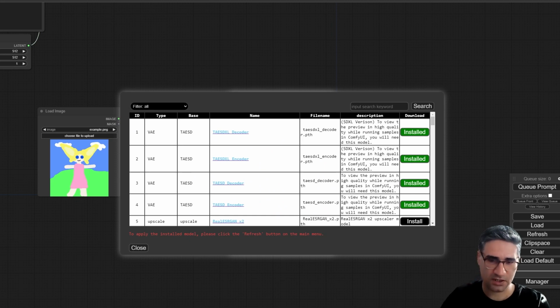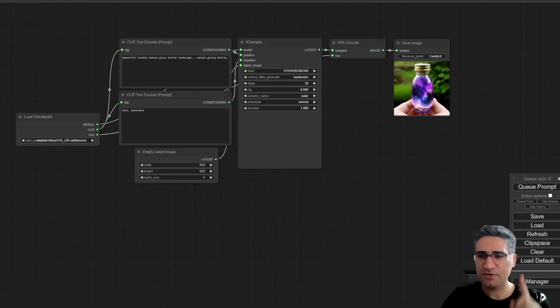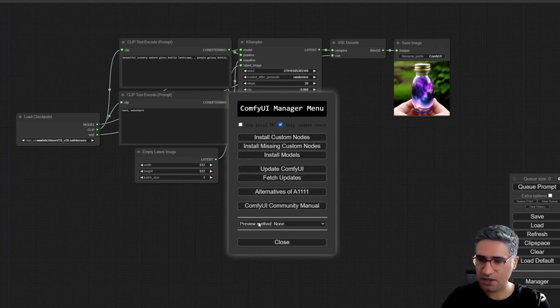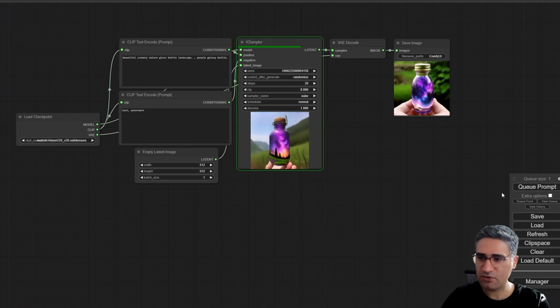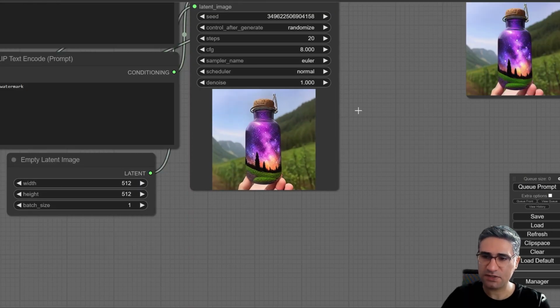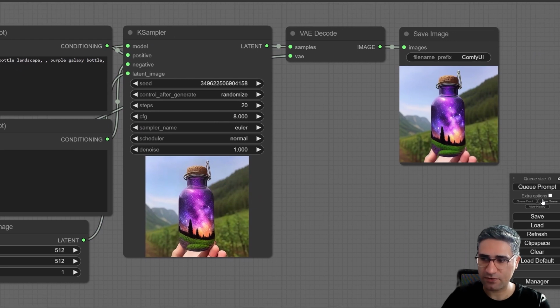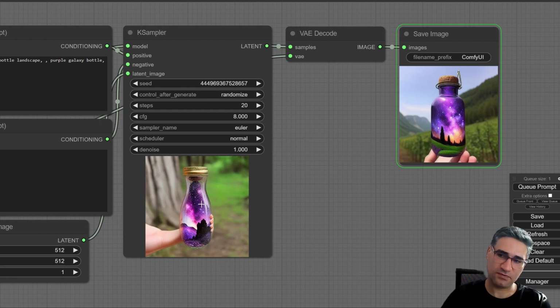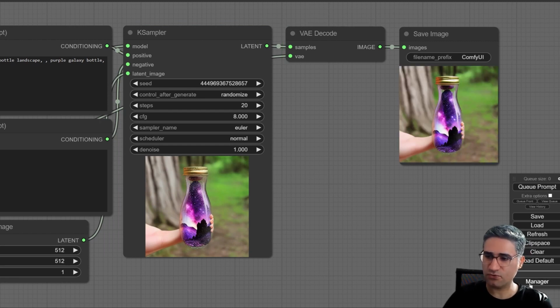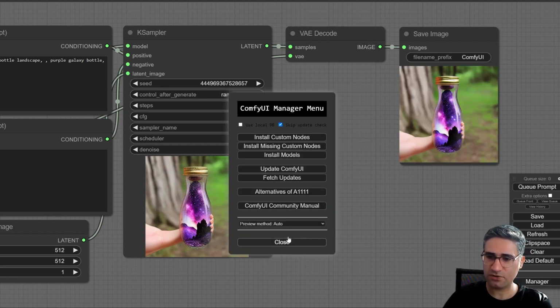One more time I will check and I will tell you. There is one very important thing. Click on Manager, click on Preview Method, and select auto. So after that, when you queue the prompt, you can see the preview in the sampler. It's very useful and it's very important. So you can do that through the Manager, and you can set the preview method to auto.